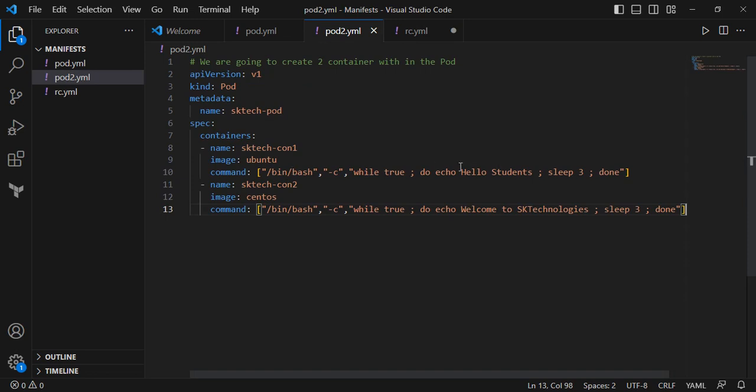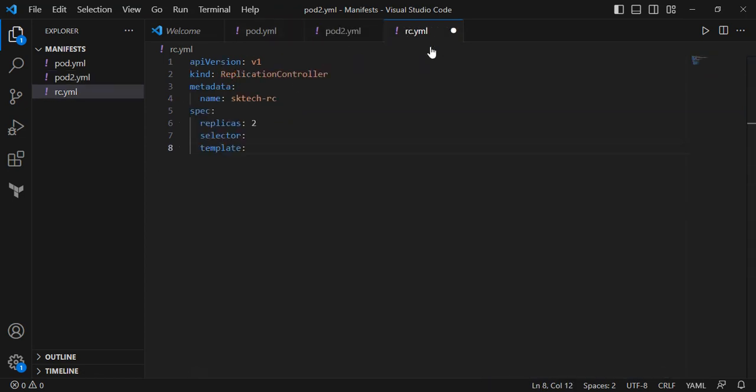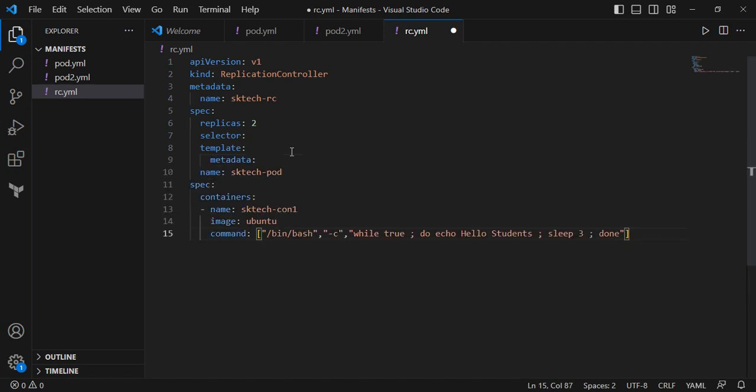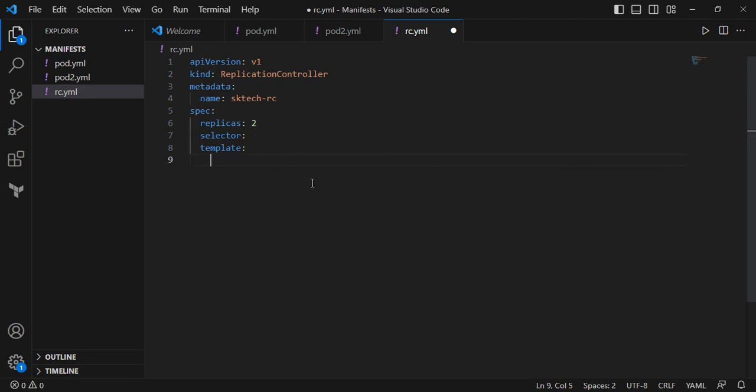Here, no need to define the API version and kind, because internally the RC will decide. You have to define only the metadata and spec. That's it. So simply copy this metadata and spec. Under template, you have to maintain indentation like this. Guys, better I will write it without copying. Make sure you define metadata, then spec. These are related to your pod.